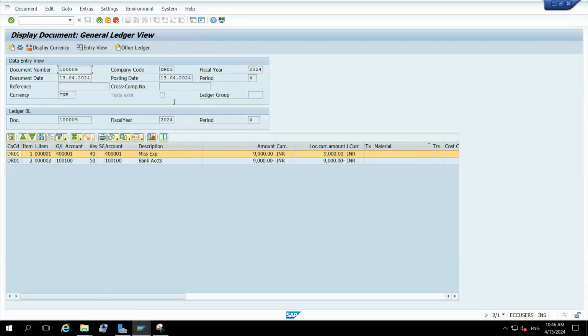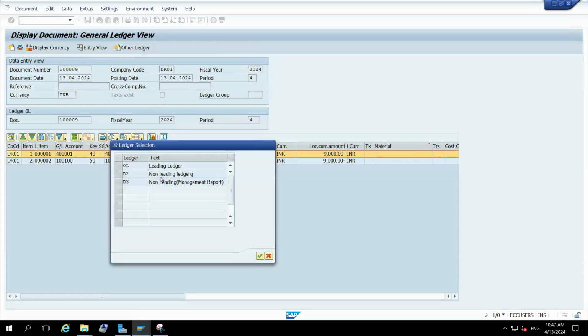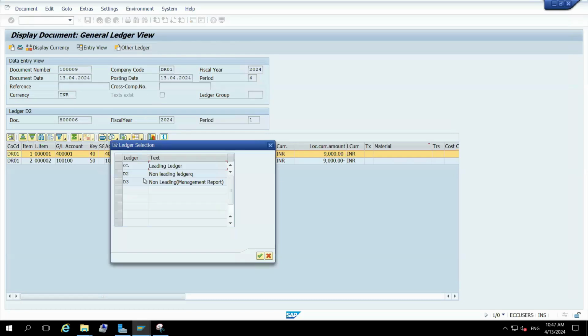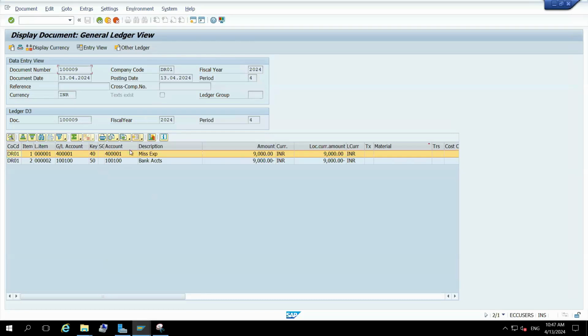Click on the general ledger view. If you want to see the ledger point of view, click on the general ledger view. Here, for 0L, one document is created. Correct? Now click on others, click on the non-leading ledger. See, this is 8006, it has got updated to the document. And here is one more non-leading ledger, 1009, also updated. So physically 3 different documents got updated.